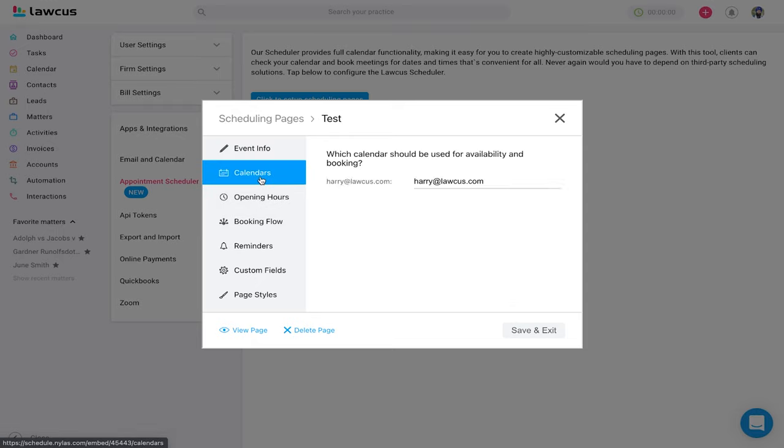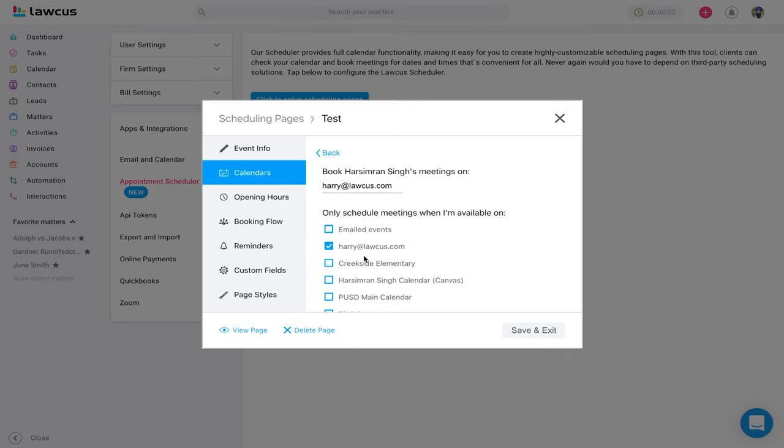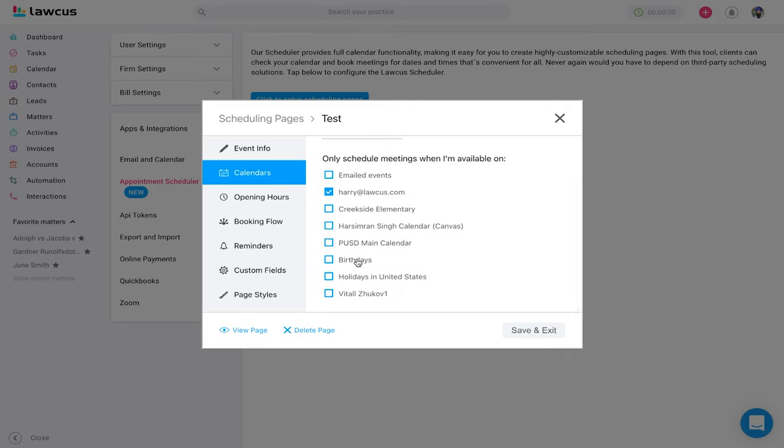I can also link it with multiple calendars. Currently I'm only linked with harry@lawcus.com. So if you click here, click on advanced, you can link with multiple calendars. It will look at all those calendars for availability, and then will show the availability based on all the selected calendars.